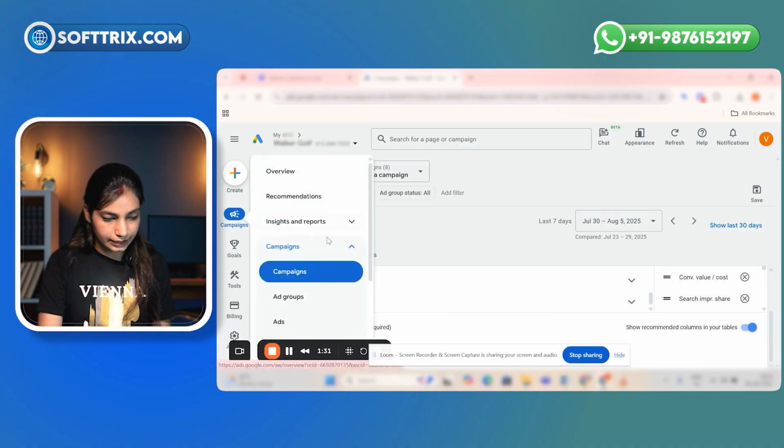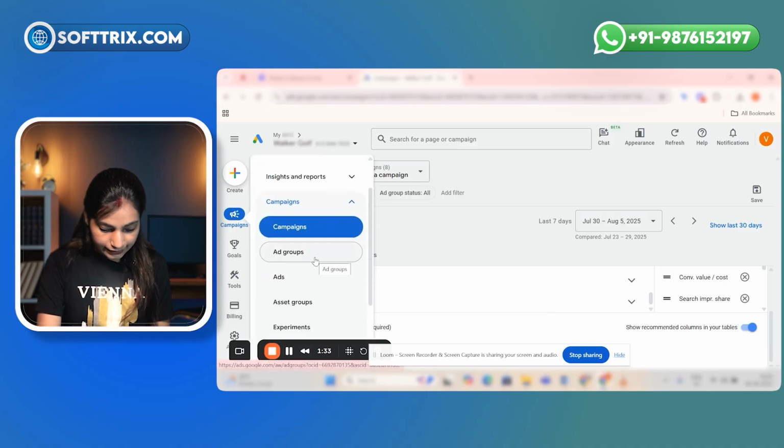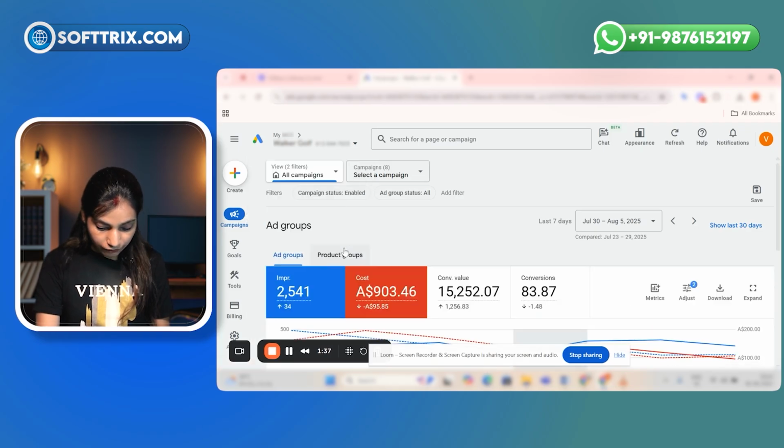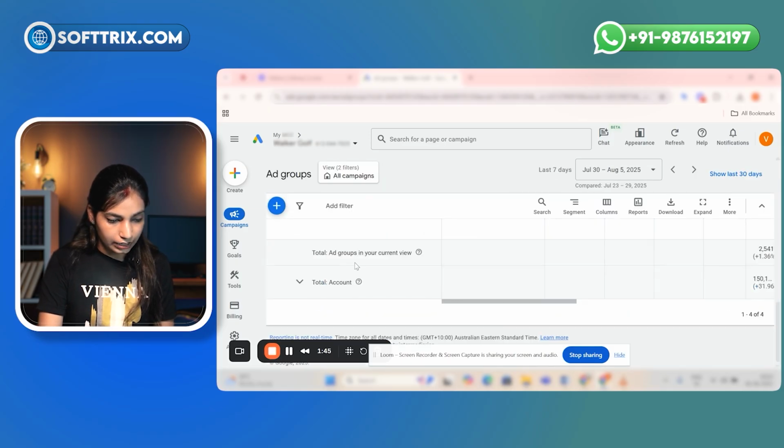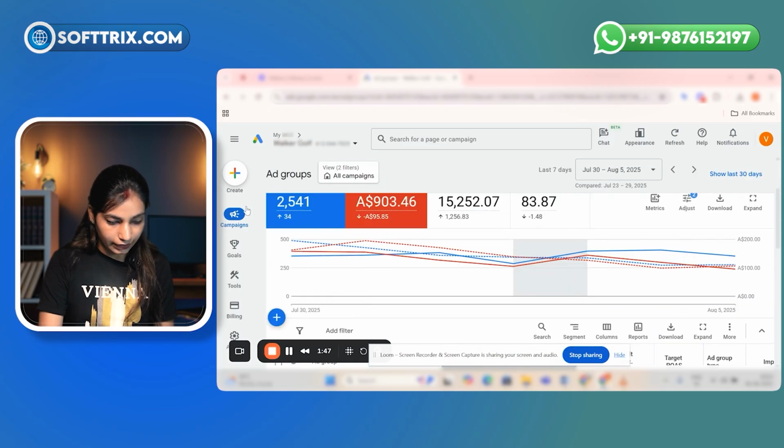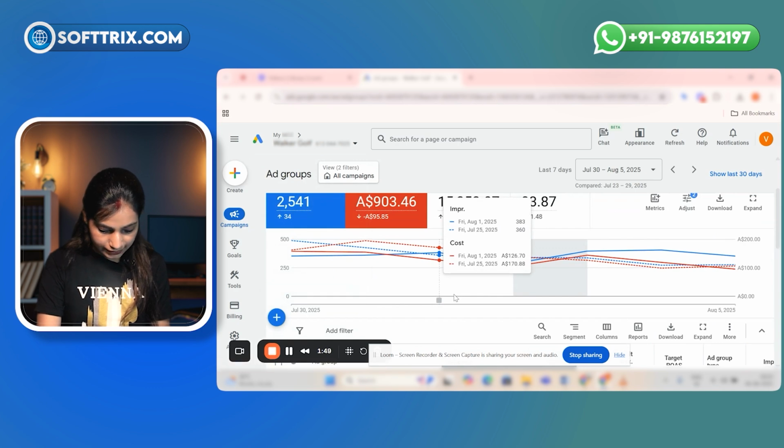Below the campaigns, here are our ad groups. Basically, each campaign contains one or more ad groups, which help organize your ads by theme. Every ad group contains its own keywords and ads. Here are the ad groups. Different ad groups you can see here, and each ad group has its own keywords and things.